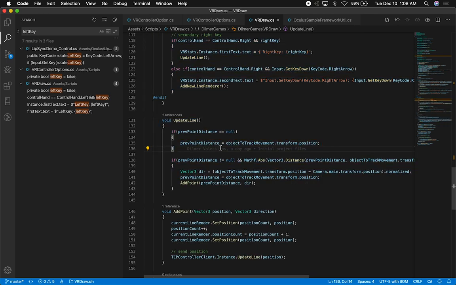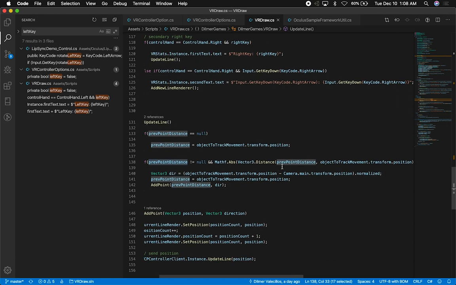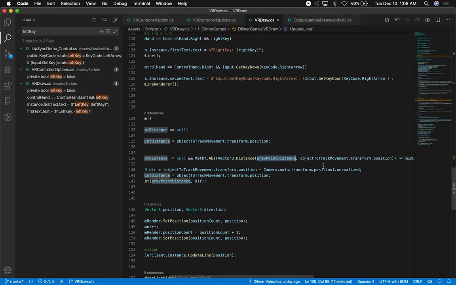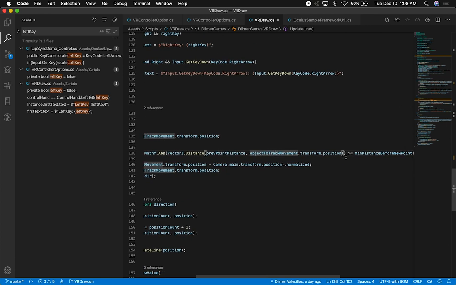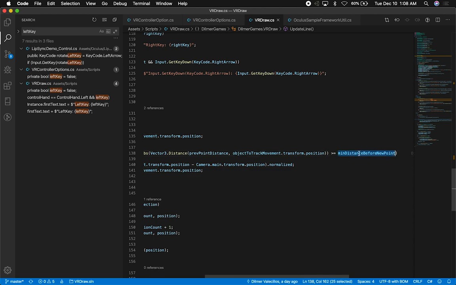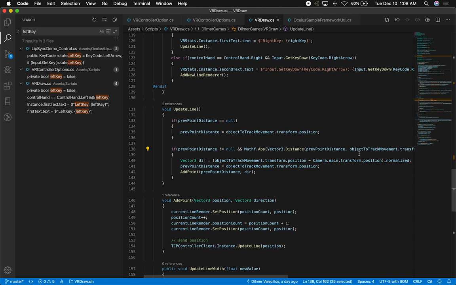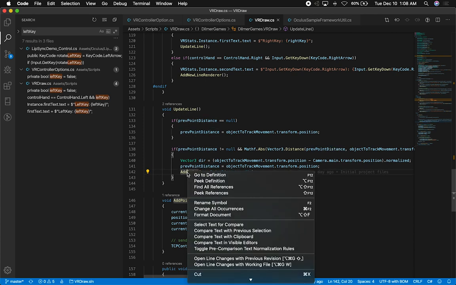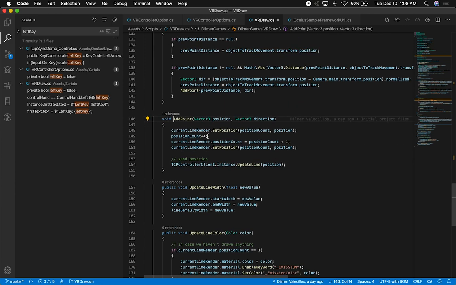So on the update line, all I'm saying is, if the previous point distance is equal to null, then I set the previous point distance to the current transform position. Otherwise, I say, okay, if it's not null, and the distance between the previous point and the position of the object to track movement is greater than or equal to the minimum distance, then I know that I need to draw a new point. So I calculate the direction, and then I also set the previous point distance, and then I basically create a new point.